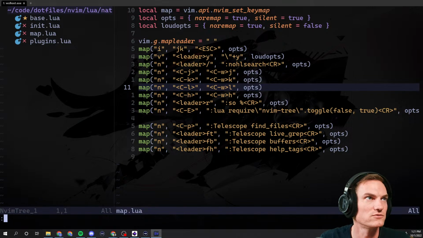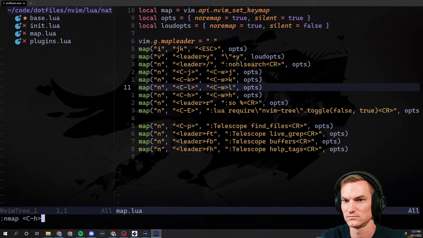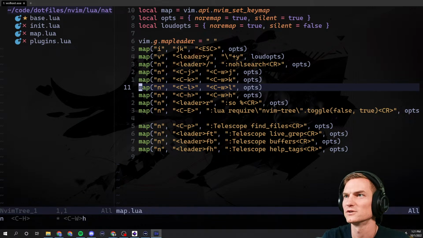Find this. This was, you guys just put it. Nmap. Yeah. So nmap. Yeah, it's right here.